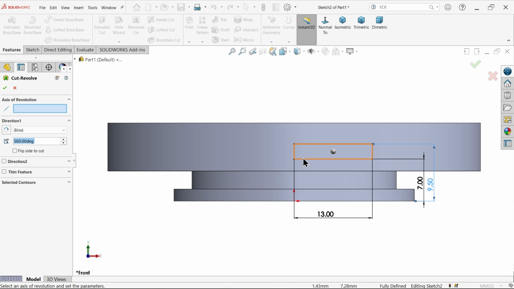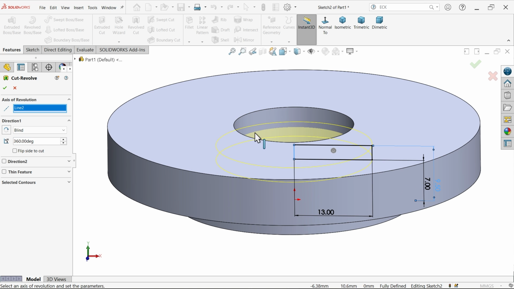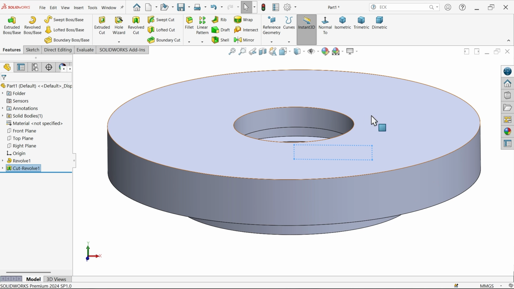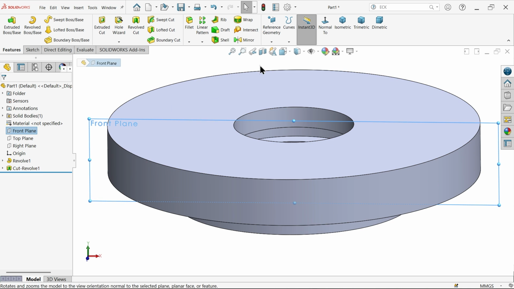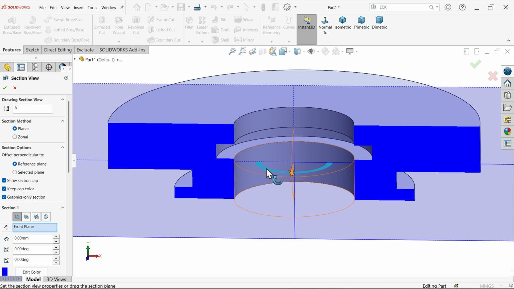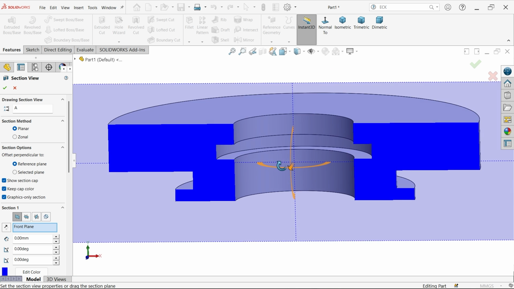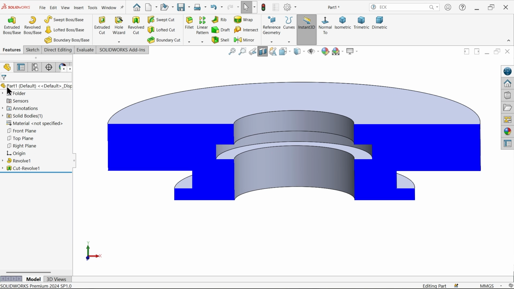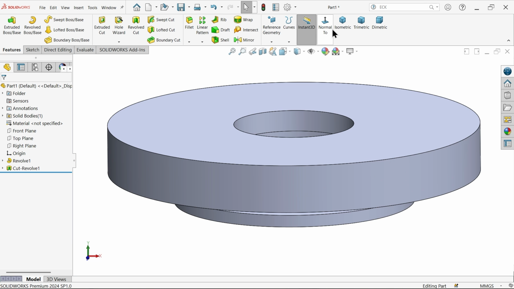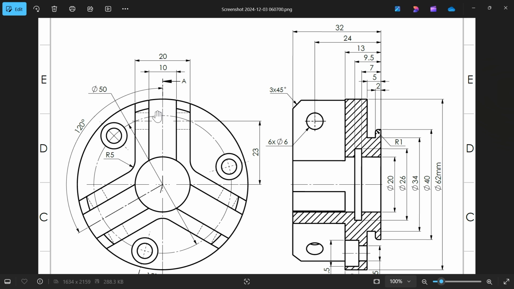We need to make one cutout here. Axis of revolution, I'm going to select this vertical line. Now you will see the preview. This is going to cut. Keep angle 360 degree because we need to cut a complete circular body. Say okay. If I select front plane, section view, you will see the preview. Okay, now we did. Now let's make these fins.